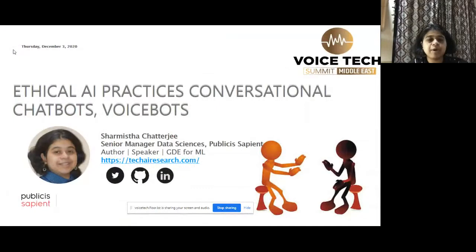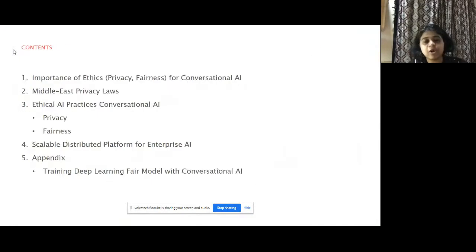So we will talk about privacy mainly, and we'll also touch base among other ethical practices, including fairness. We will see the Middle East laws and see how important it is to have privacy. Otherwise, we'll end up paying millions of dollars as fine, or we can even end up in imprisonment inside the jail.